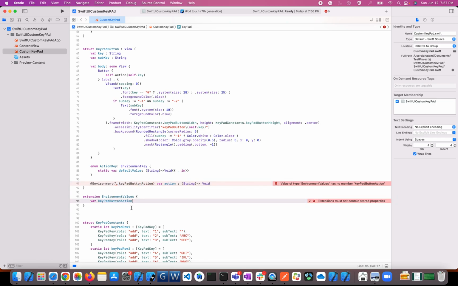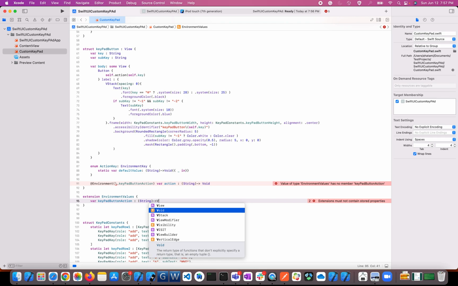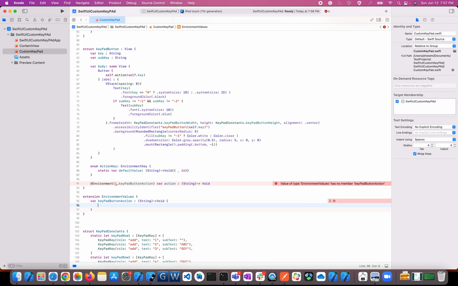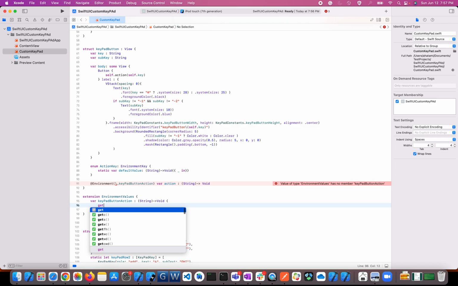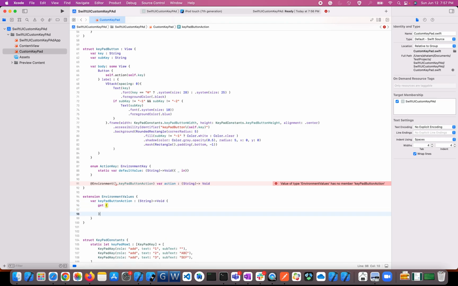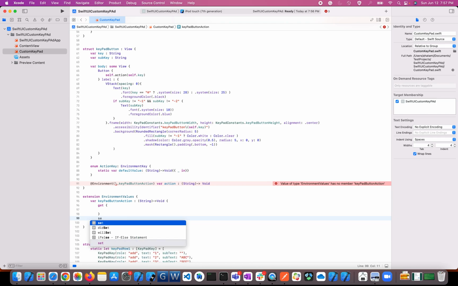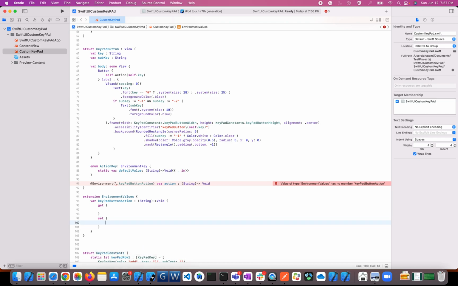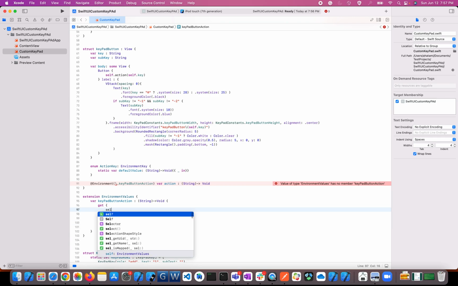So I'm gonna add this keypad action, which gets a string and returns void. So for this one, I need to put one get and set. So this gonna be get and set. So for get, I just say self.